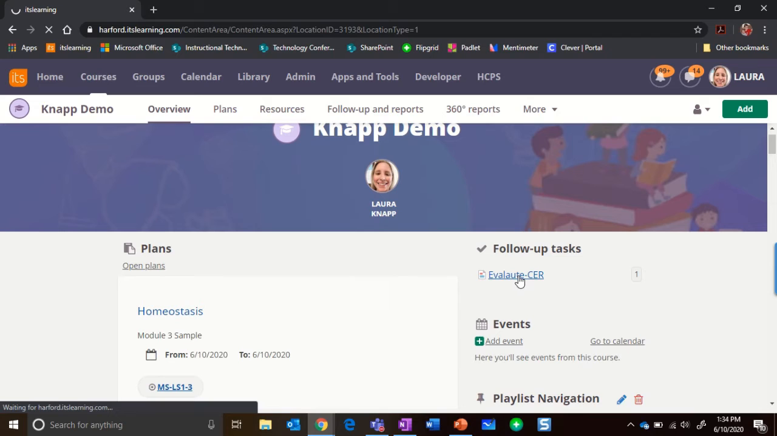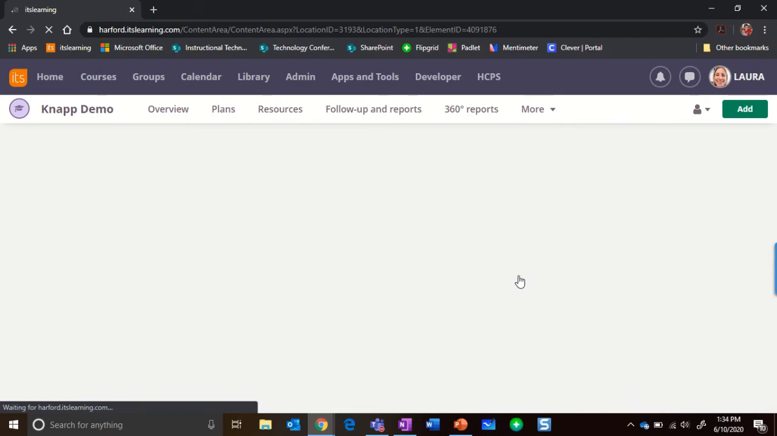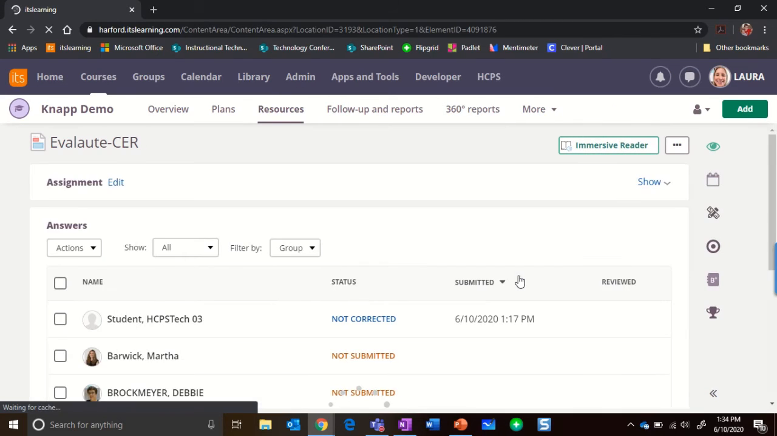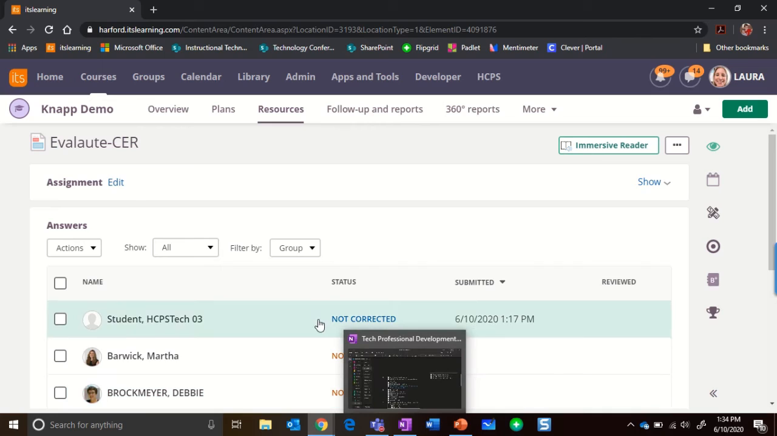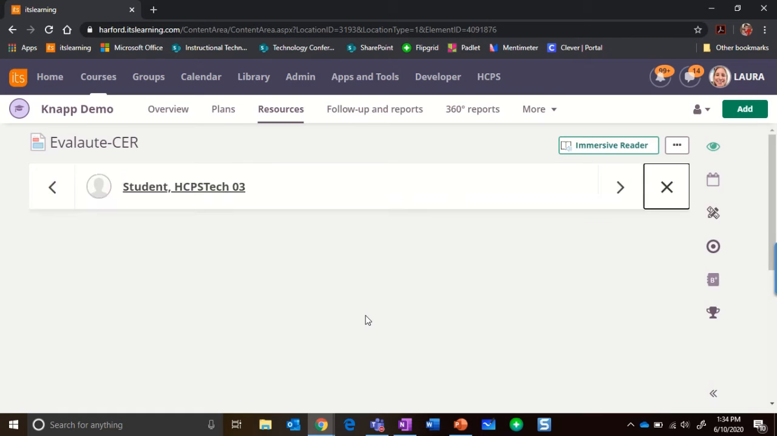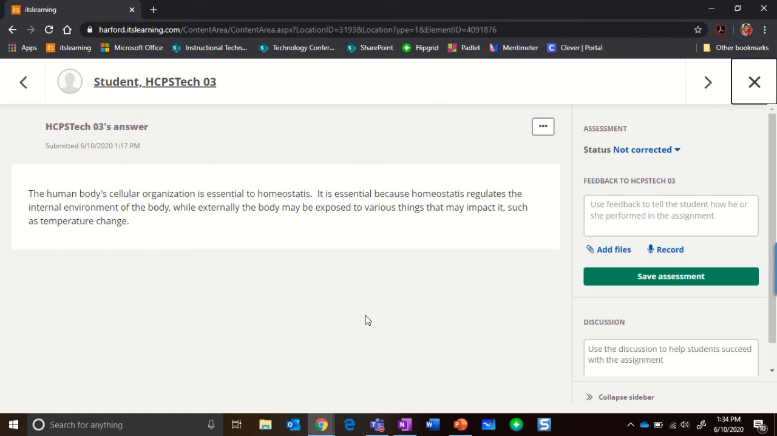So when I click on this assignment, as a teacher, I am brought to the assignment. I see all of my participants and I see who have submitted their work. When it says not corrected, that just means that I have not yet evaluated that work. So I'm going to look at my student 3. And when I look at my student 3, I'm able to see her answer here.